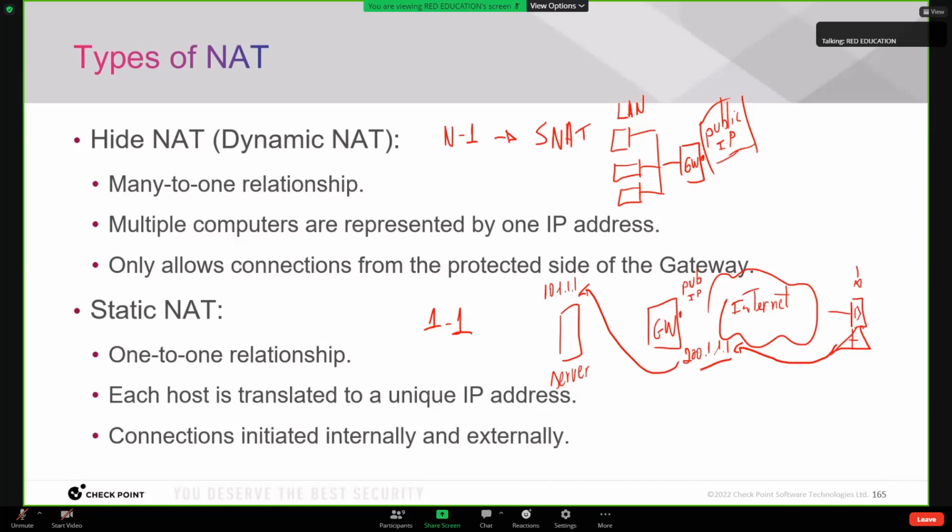One thing that is important to note is that hide NAT, or N-to-1, or source NAT, the name that you prefer, does IP and port translation, right? You need to translate the port here, not only the IP. For static NAT, by default, it only translates the IP, not the port. Although it is possible to translate the port if you want.